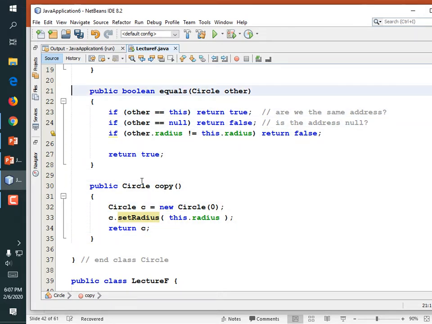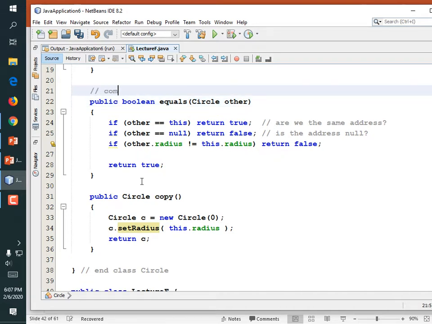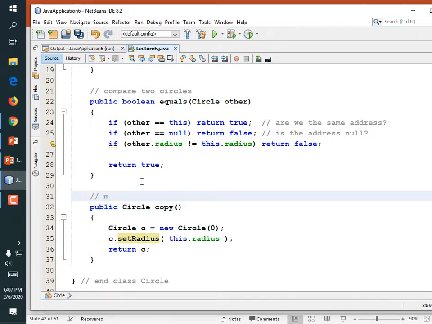If we were awesome programmers, we'd be adding comments to each one of these. Compare two circles. Create another circle from this one. If we had more than one value, like if it was a square or a rectangle and it had two values, we'd have to set both of those values. If it had 20 values, we'd have to set all 20 values.